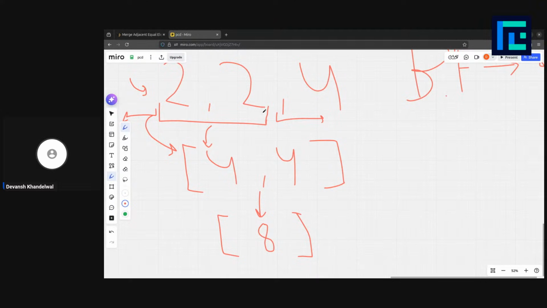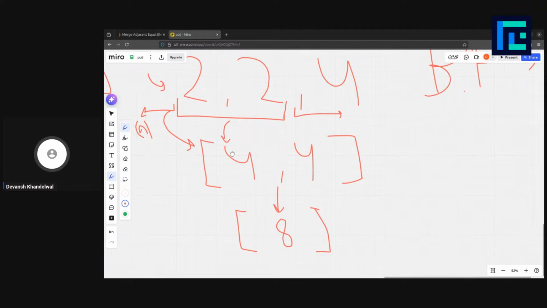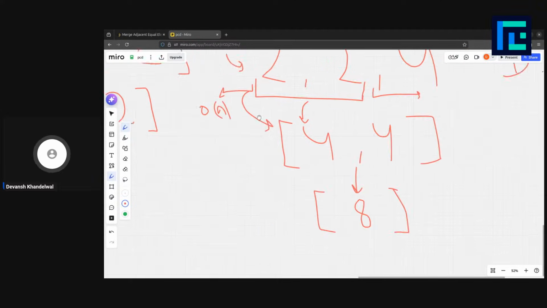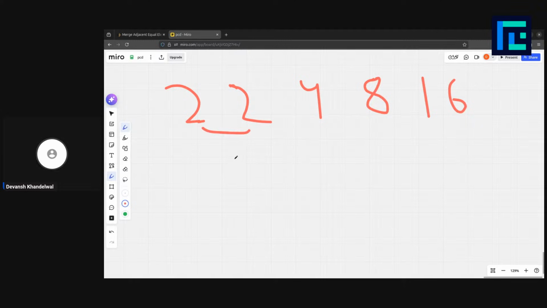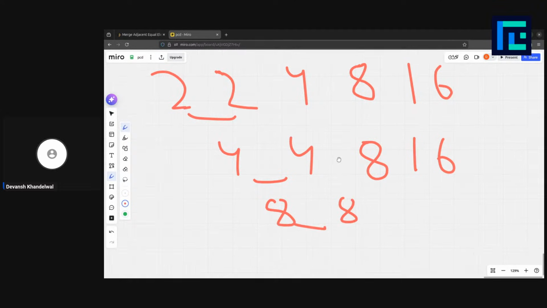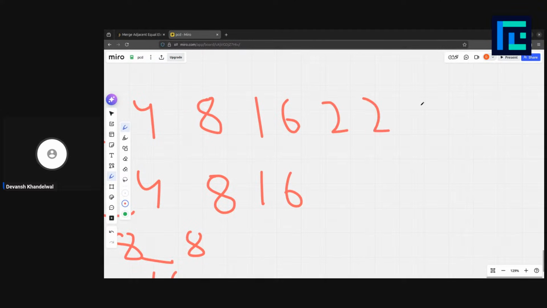What would be the time complexity for each operation? It would be O of n, because we need to copy the entire array. And how many max operations can we have? Let's say we have an array 2, 2, 4, 8, 16. Here 2 plus 2 would be 4. Then again we have to perform the operation, 4 plus 4 could be 8. Then again we perform the operation, and it could be 16.